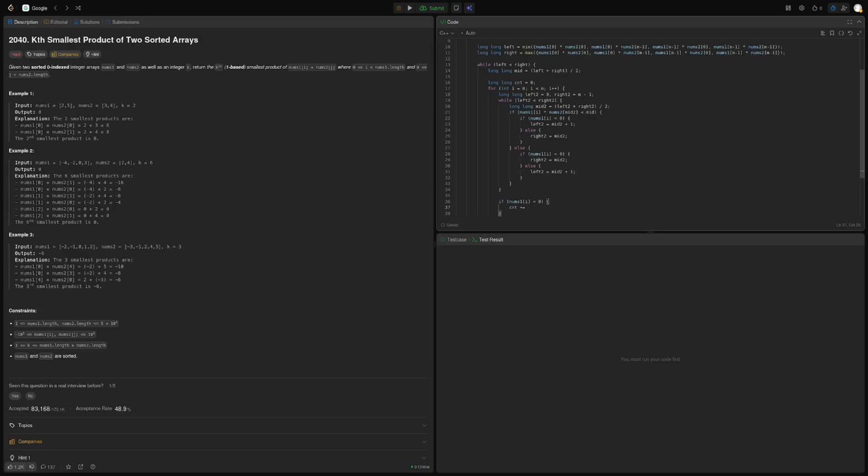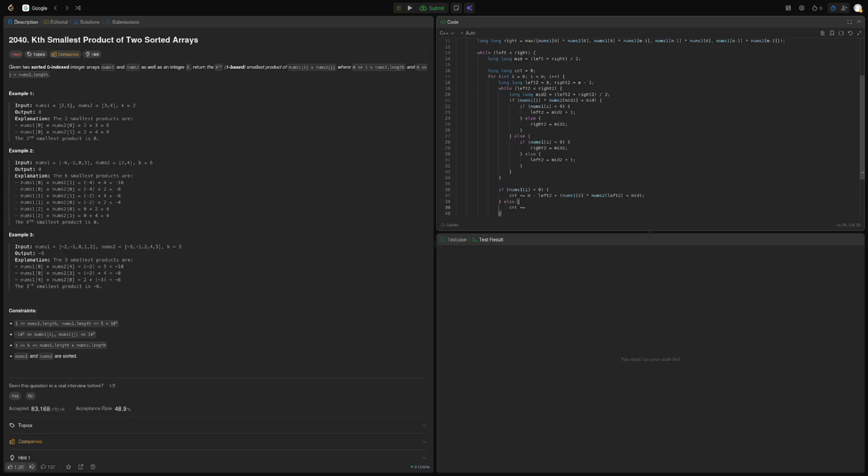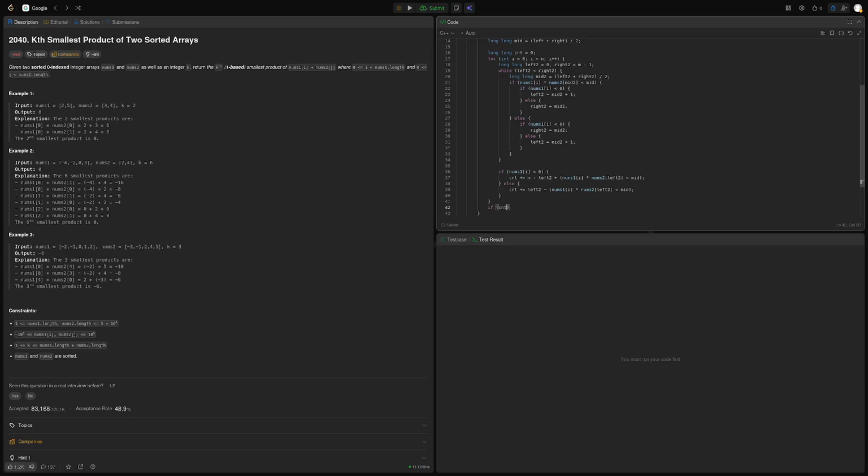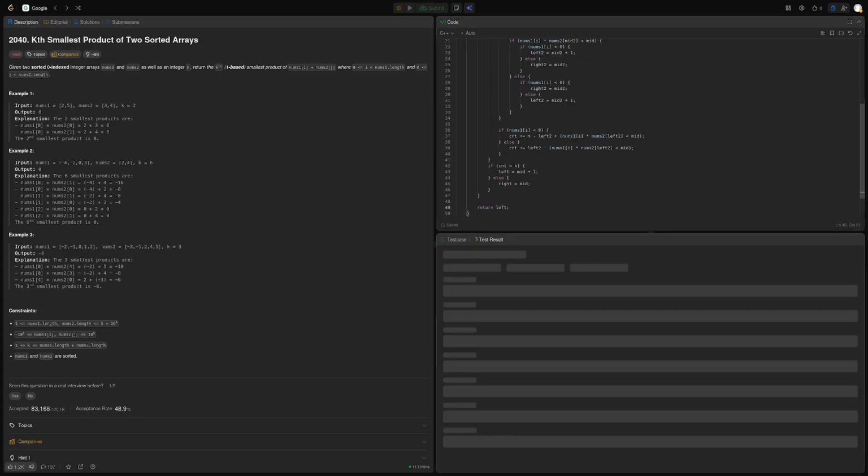m minus left 2 plus nums 1 I times nums 2 left 2 is less than mid, else count plus equals left 2 plus, I don't know, left 2 plus nums I times nums 2 left 2 is under mid, maybe, and then if count is less than k, then left is mid plus 1, else right is mid, and then we output left.